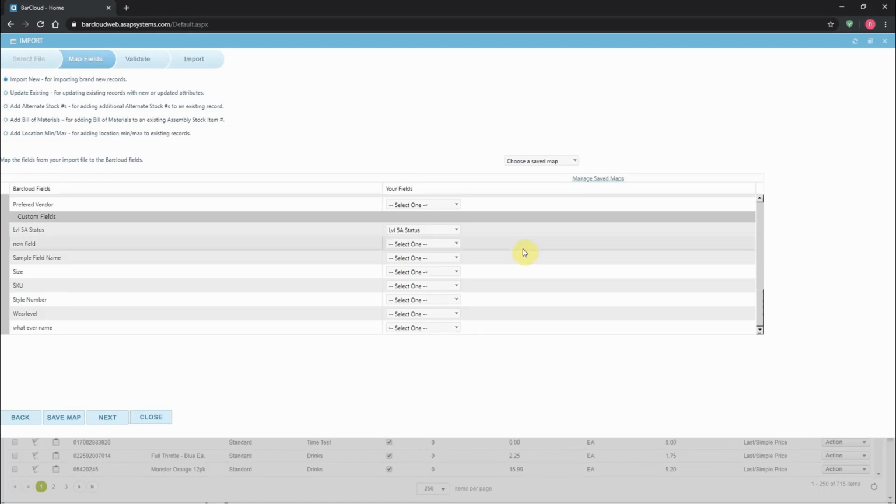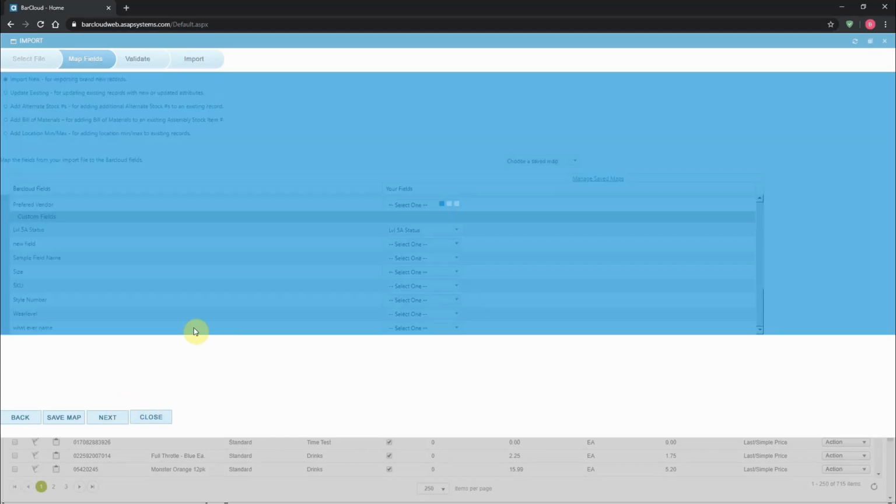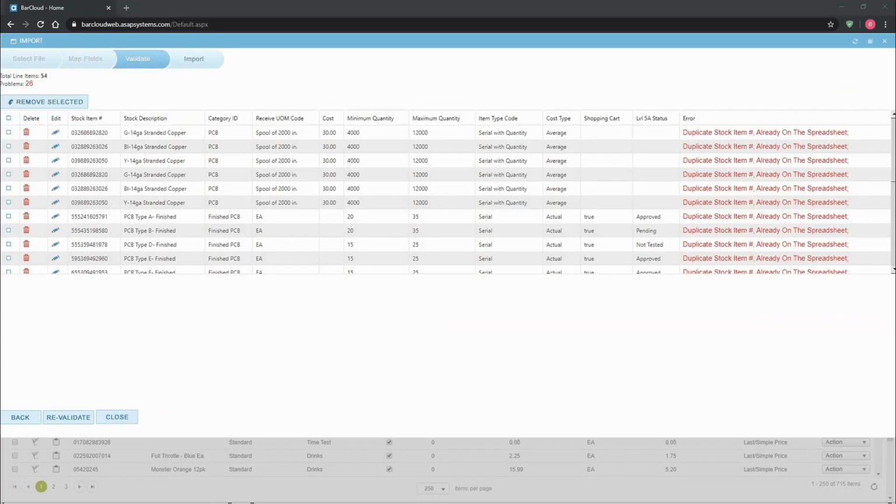If this is an import that will be repeated often, it may be beneficial to save the map using the Save Map option at the bottom. Pressing the Next button will validate the data in the Excel file. Any lines that have issues which would prevent importing will be shown with the error in red. The full list of possible errors are listed in the wiki. Check the description for a link.